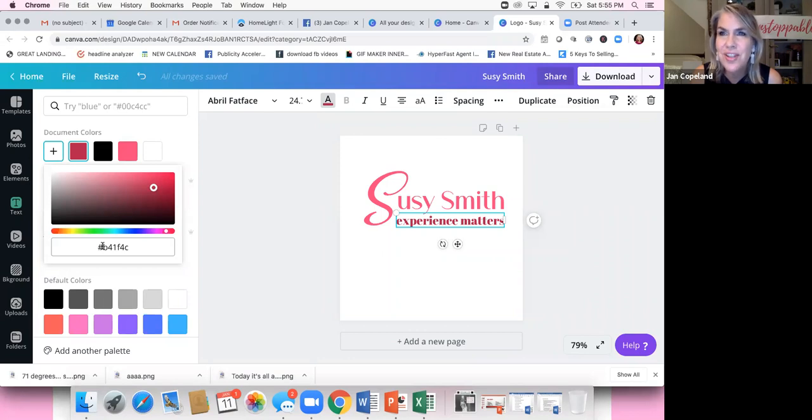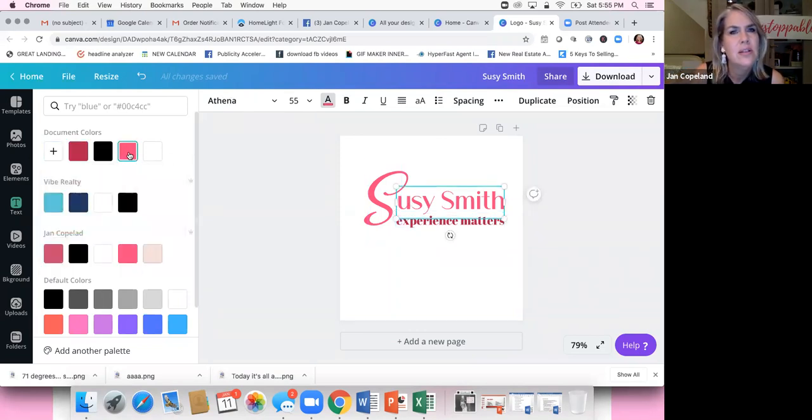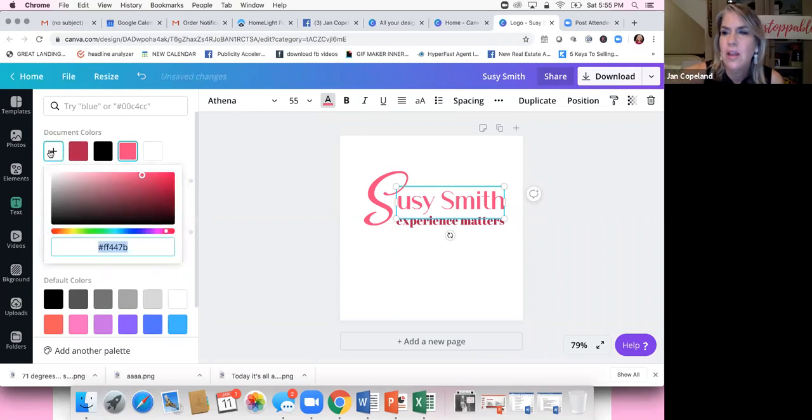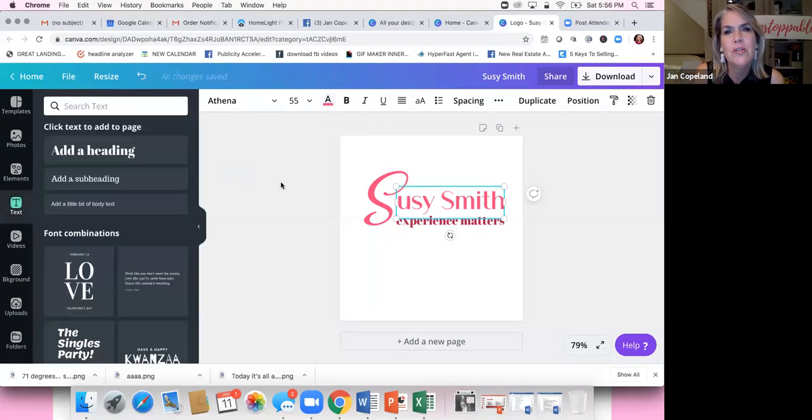Learning all kinds of cool stuff right now, are we not? So, in fact, I want to write that down so that I can show you what to do. F4C, and then this color is FF447B. Okay, so far this logo is those two colors.